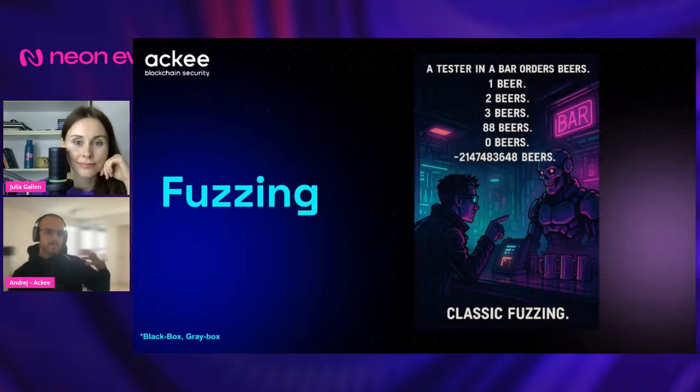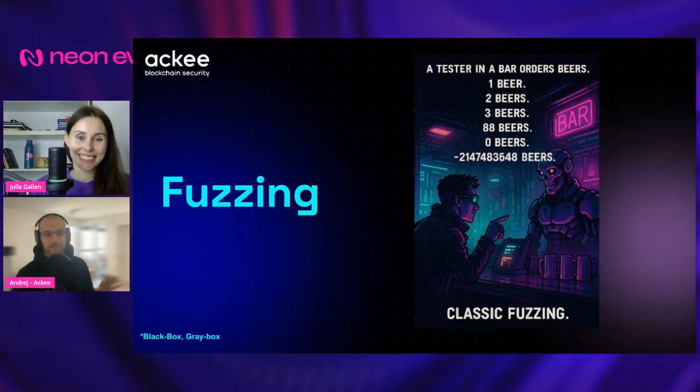If you try to think about fuzzing, I have this very simple meme. A tester in a bar orders beers. He tries to order 1 beer, 2 beers, 3 beers. That's pretty valid, pretty normal. But then he tries to order 88 beers or 0 beers or minus some big number of beers, some big amount of beers. Basically, the tester tries to do anything. That's the idea of fuzzing.